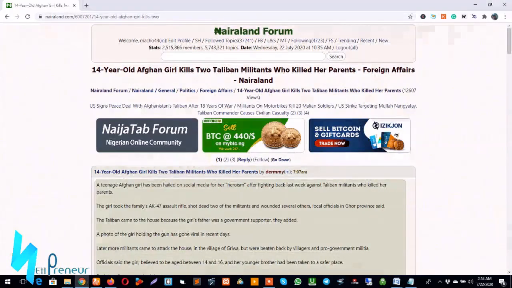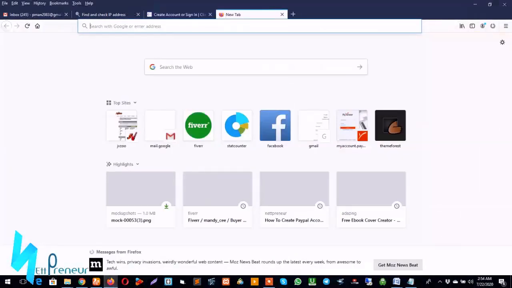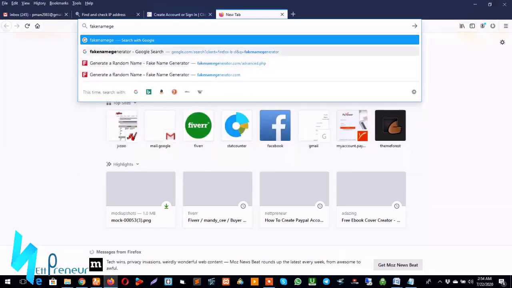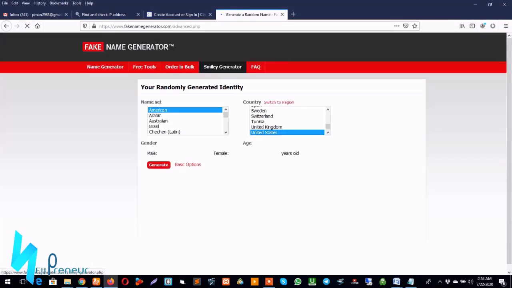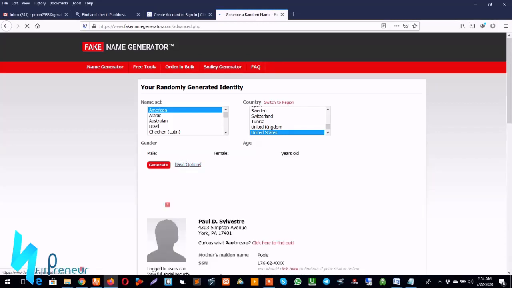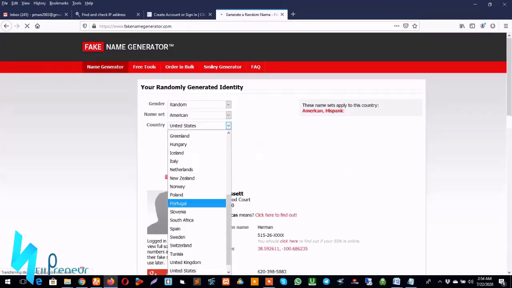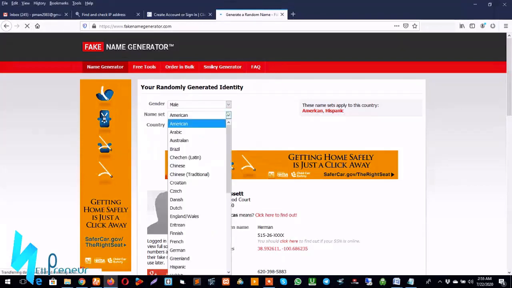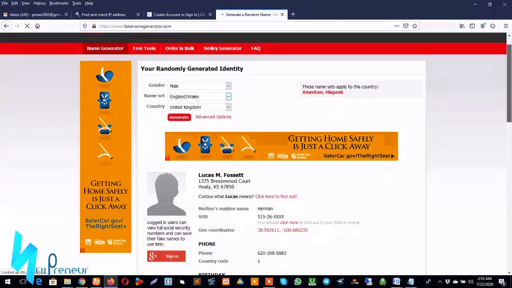So I visit my browser and open up Fake Name Generator, so I can generate the fake ID which I intend to use. Click on the basic options. Since I'm trying to open a UK account, I'll click on United Kingdom, set my gender to male, and the name set should be England and Wales, because I'm trying to create a UK ClickBank account. So I click on generate.